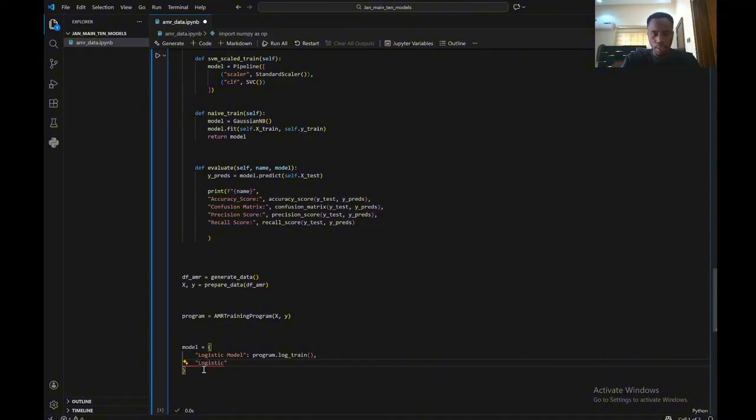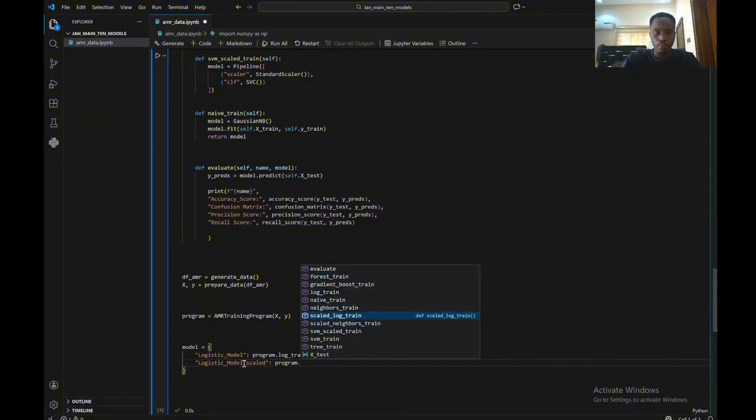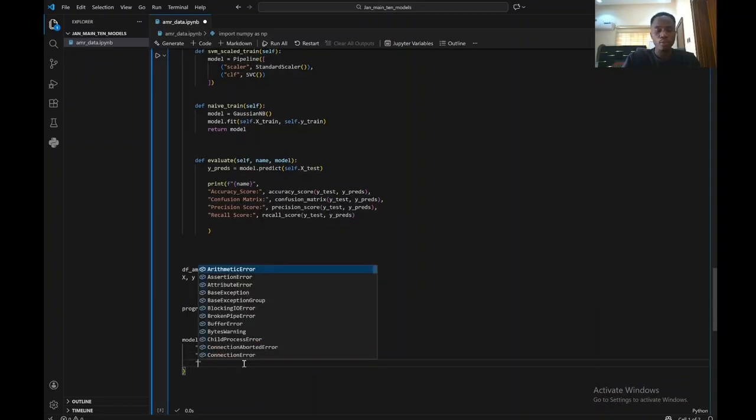Probably I'll say logistic model scaled. Okay, let me use proper programming terms. So I could say logistic model scaled. I'm going to call the program method dot, I'm going to call the scaled log train. Okay, and then the next one we're going to have right now is for our decision tree.